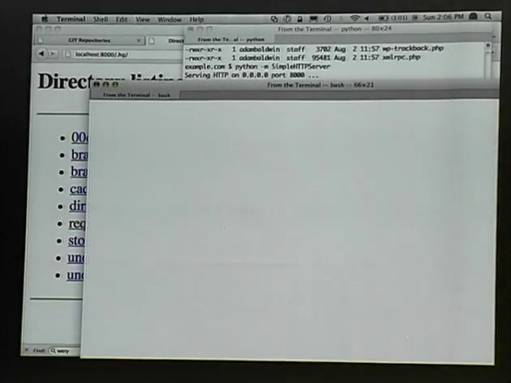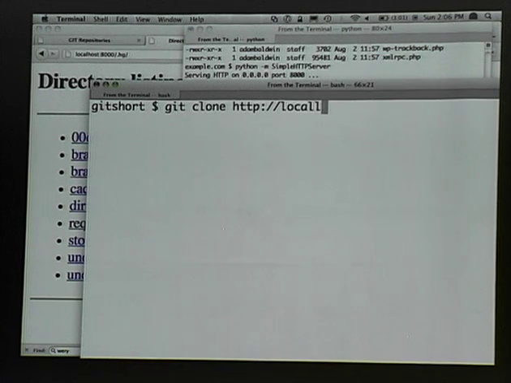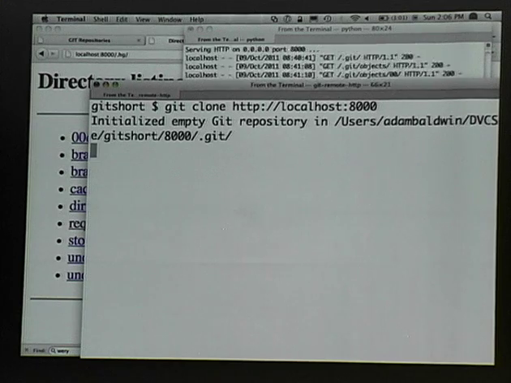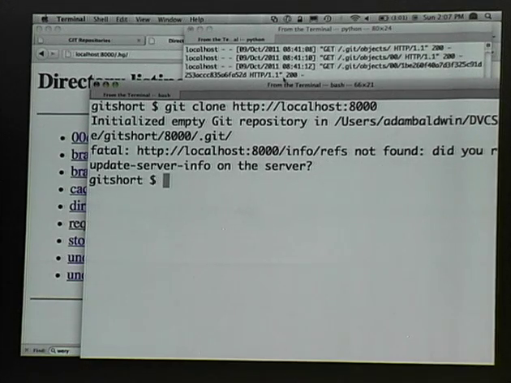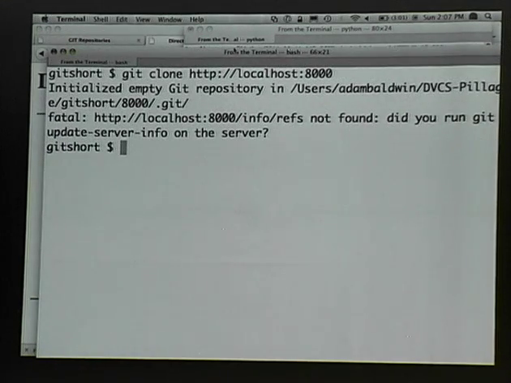And so when you actually run a Git clone, localhost 8000, it's going to try to clone it, and it's going to say GTFO. Basically, you can't do that because we don't know where all the special files are. Git has these pack files that you can't predict the names of. However, you can predict the names of basically everything else.